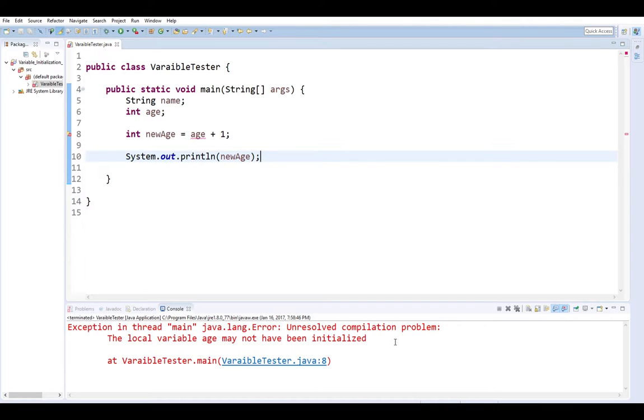Why is this? Well, you need to talk it out. New age is being set equal to null plus 1. What is the final value of new age? Well, what is null plus 1? I sure don't know, and you probably don't know. Is the final age 1? Nope, because null does not mean 0 in Java.